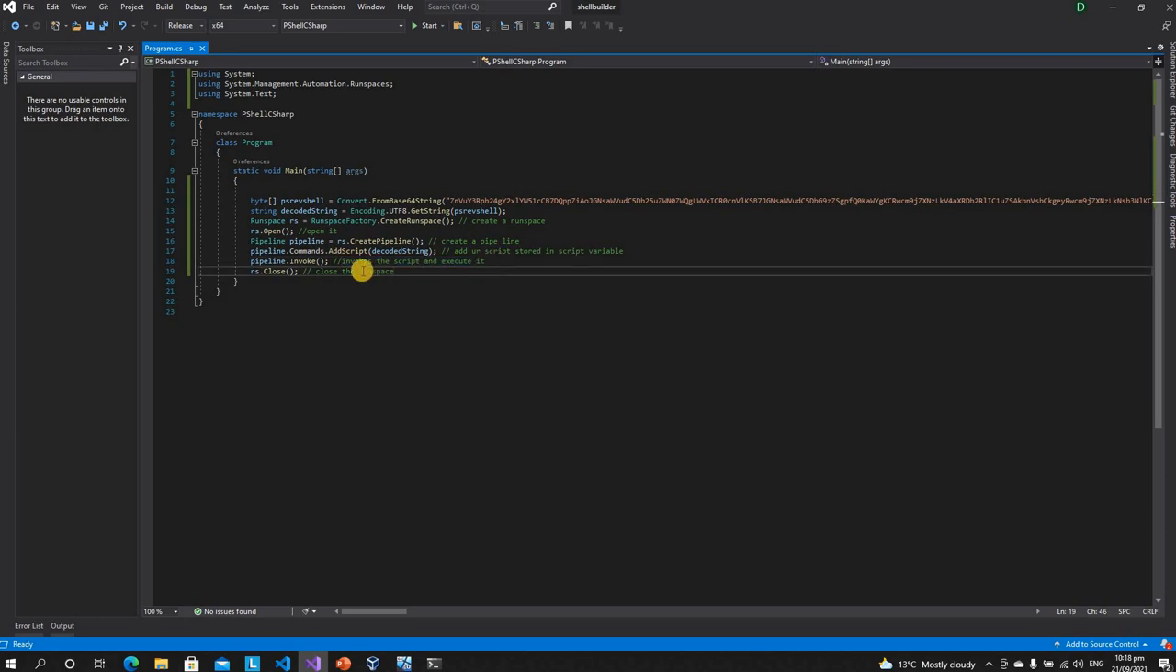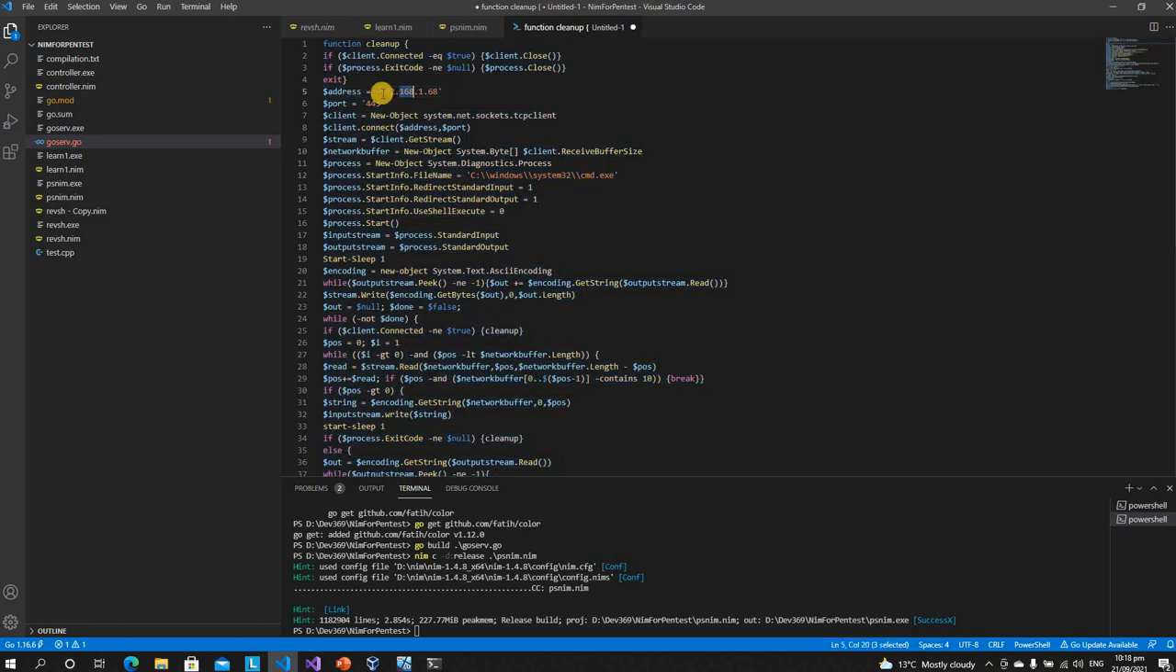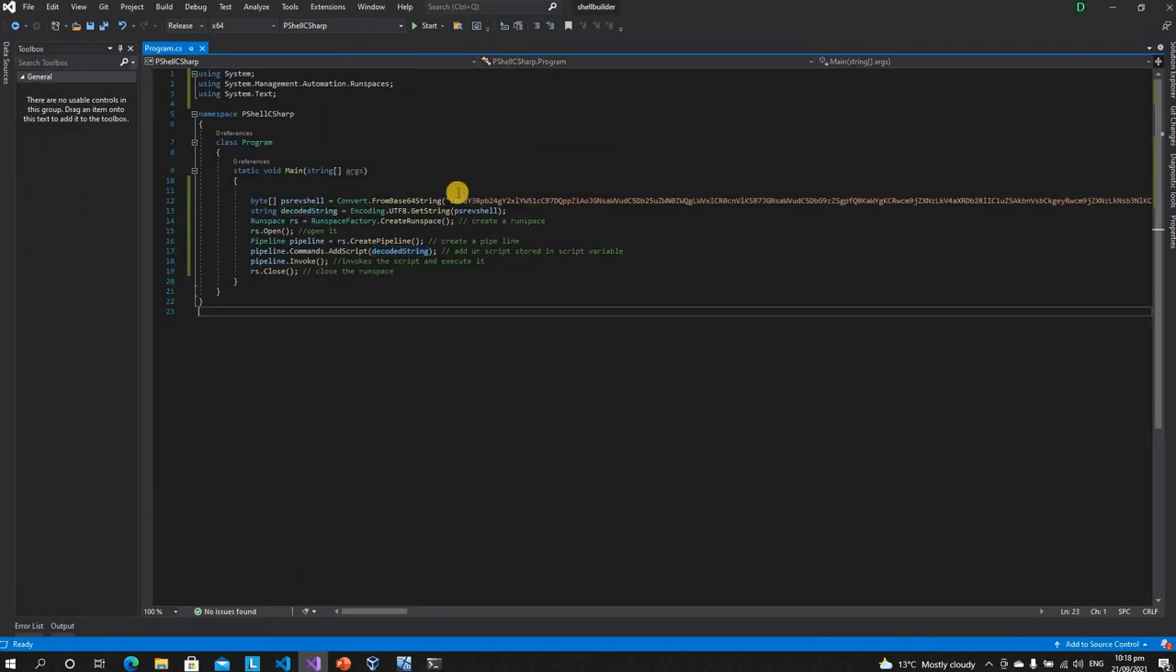The actual execution of the script happens when you invoke the pipeline. When you call the invoke method, it will execute whatever you have added using the add script method. Here, we already prepared our PowerShell script and encoded it. It's already prepared with the IP and remote port to connect with. This is the server it is going to connect back to, and this is the port it is going to use. And we have encoded that string here and are supplying it to our script.